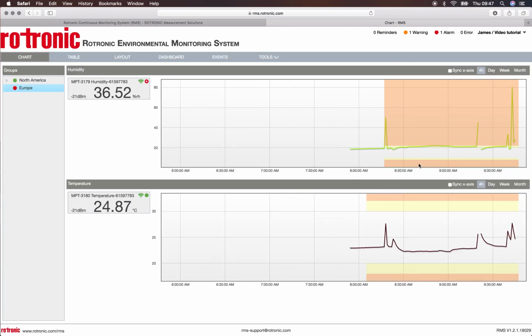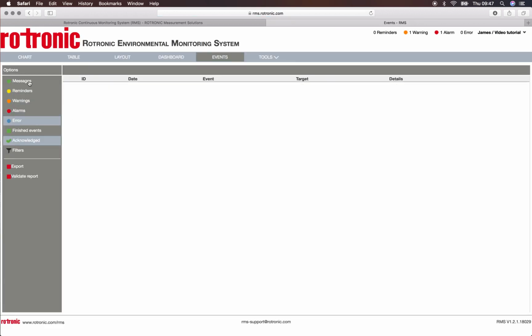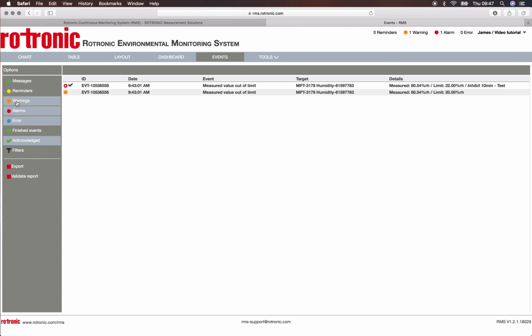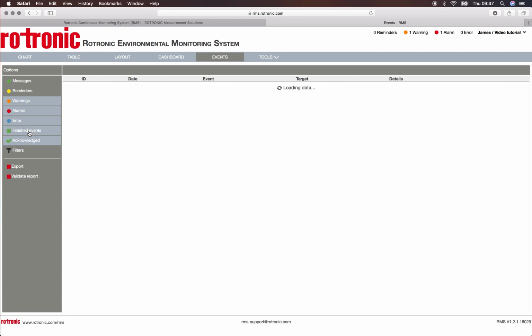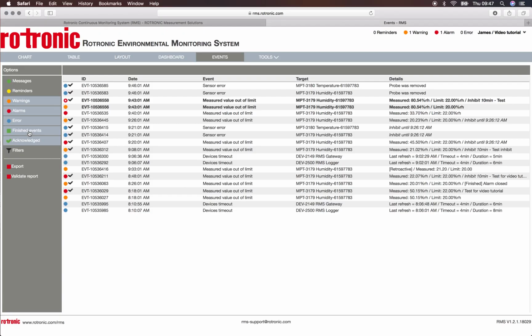If I look on the chart, I can see here as well on the right hand side of the screen that we're still in alarm mode. If I go into events and select error, alarm and warnings, I can see, especially if I click on finished as well, the overview of all of the different warnings, alarms and errors that have occurred in the system. I can then see what is acknowledged and what is not.